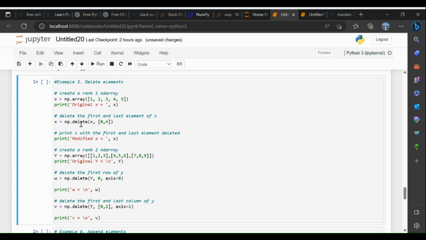np.delete, as simple as that. x, to specify the array I want to delete from, and I specified the indices of the numbers I want to delete, and then we will print the modified x.